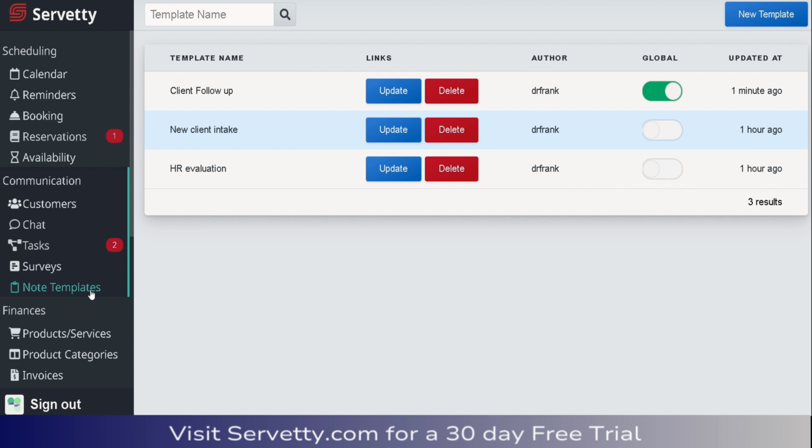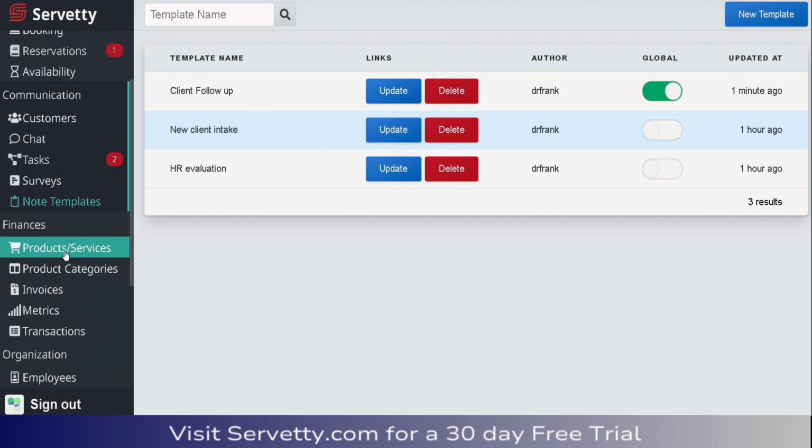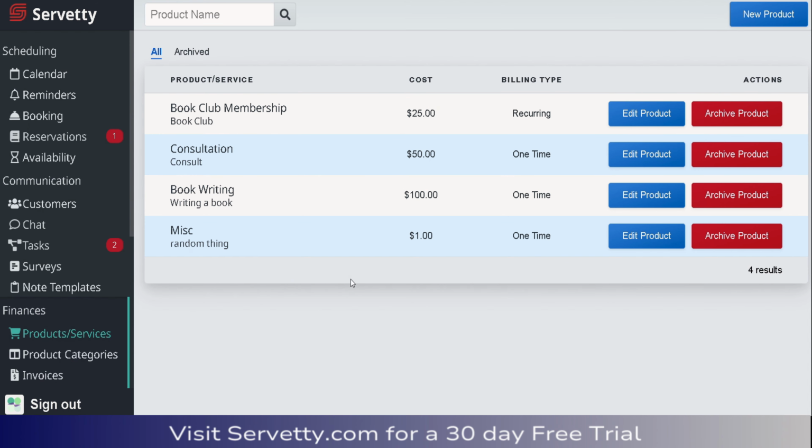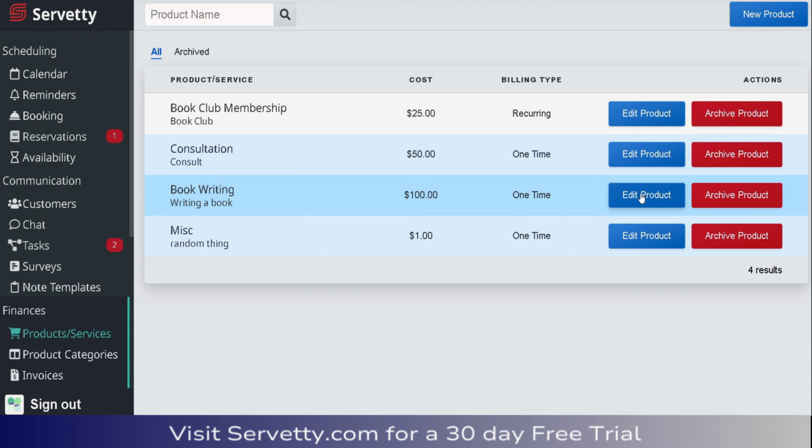Next on the menu is our Finances section. First, we have Products and Services. All billing needs to be tied to a product or a service for tax purposes. Here we can create new products or services, or edit existing ones.